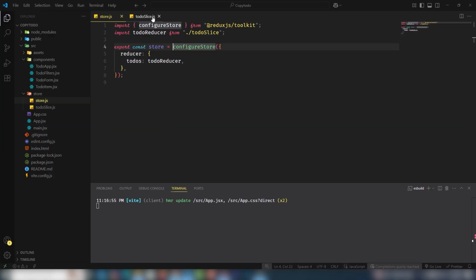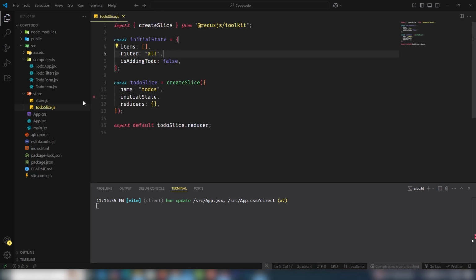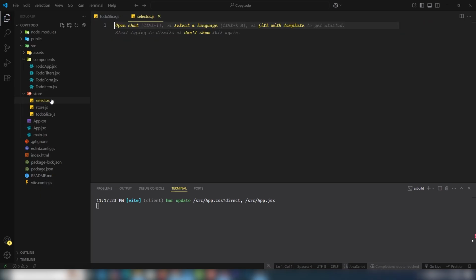The next step, we need to create a function in the todo slice, and also I will create another file which is selectors.js. Inside selectors.js, I will add not all of the functionalities, but I will use only the selected values, and I will create a function. In a minute I will show you how you can do that.